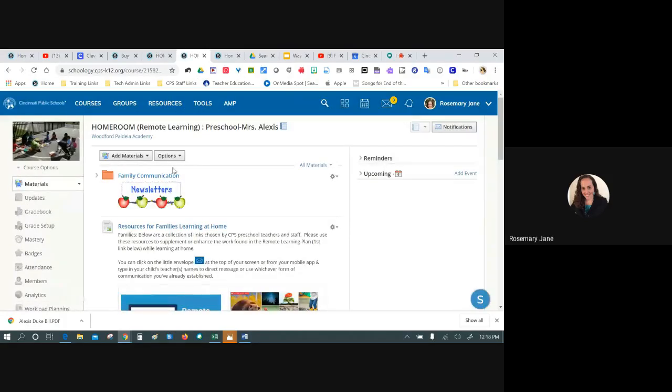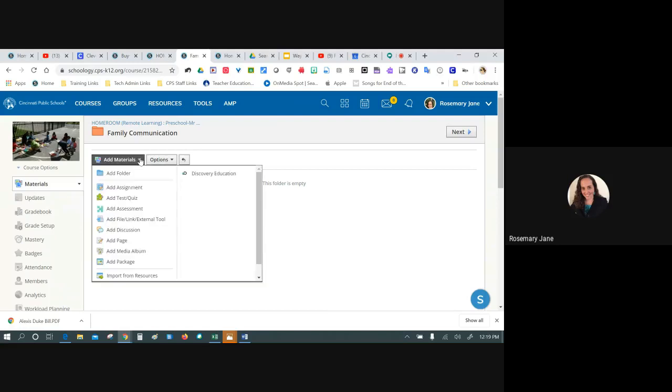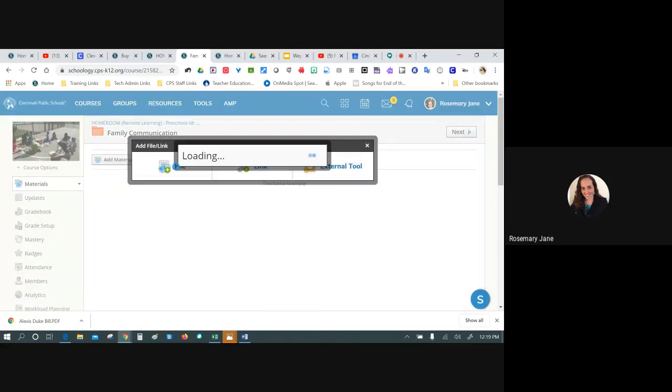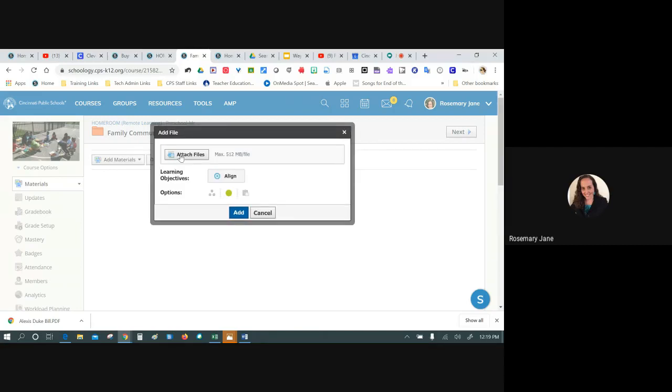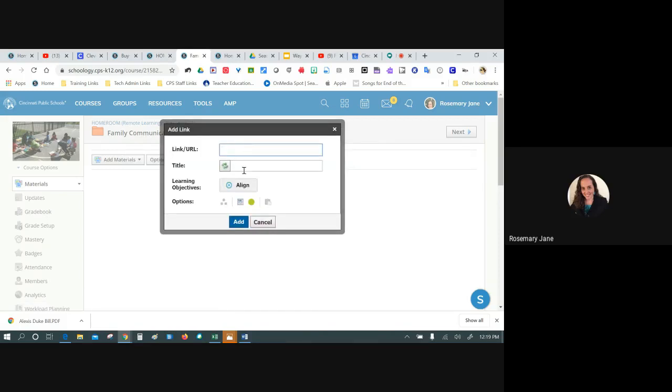All right, so as an example, this is adding a folder, and in that folder, you can add copies of your classroom newsletter. You can simply add a file, and if your newsletter is a Word document or a PDF, you can attach it here just like you're attaching an email. If your newsletter is in a Google Doc, you can just add a link right to that Google Doc here, and you would just paste the link here and then give it the title.